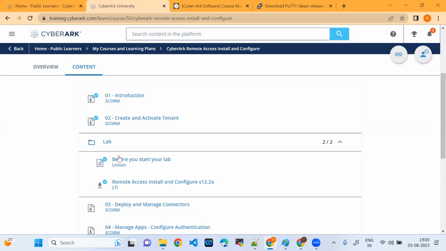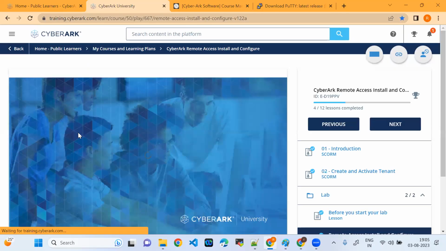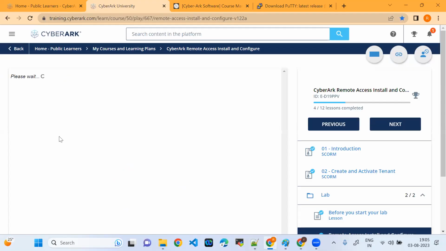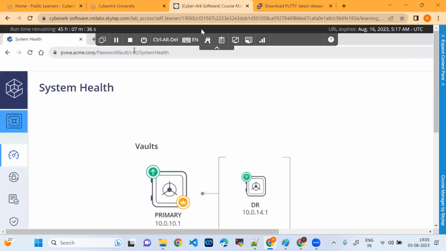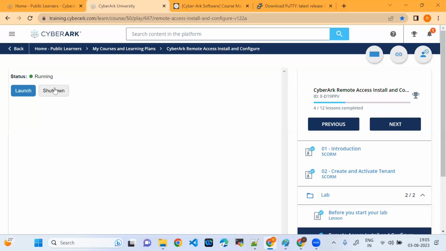Here you have a lab under this part, but first you have to complete these two. You don't need to read them, just drag the video to the end and then click next. You complete these three, and then Remote Access Install Configure will open automatically. Once it is open, you will get launch and shutdown. Right now it is launched already, that's why I got a shutdown. Otherwise by default you only get the launch option.